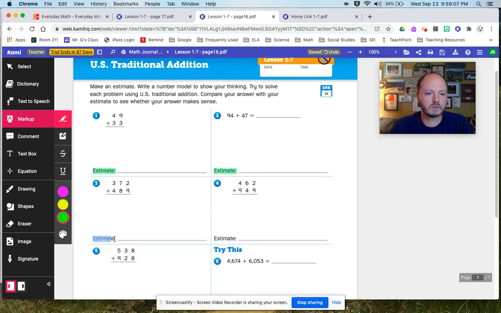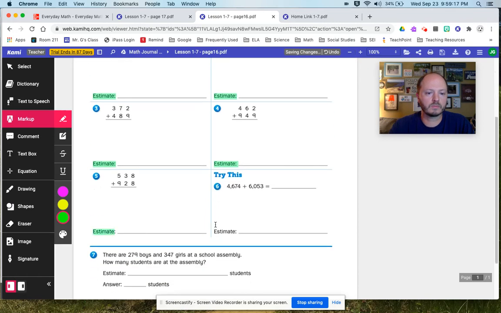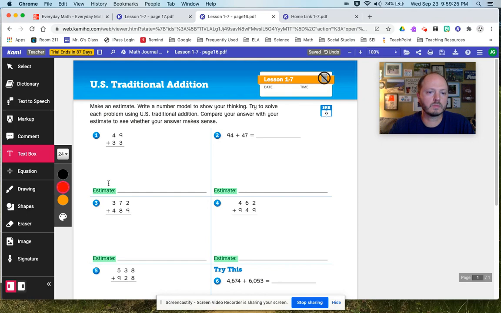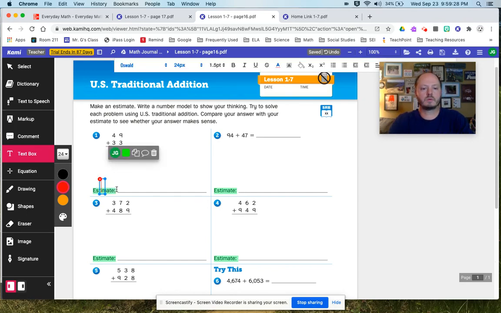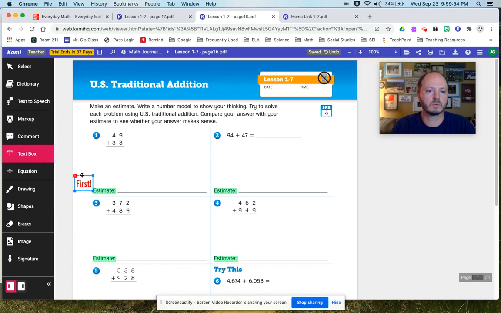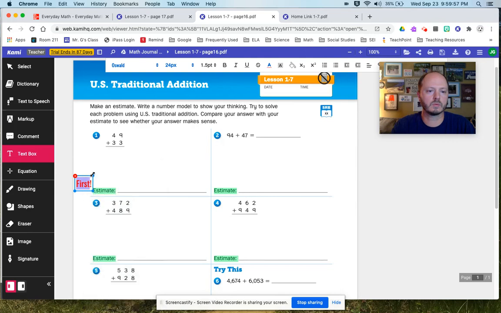So what I'm going to do is highlight all of these, and I'm also going to write the word first. I'm going to put it right there. And then I'm going to, all right, let's see. And let's see if I can copy and paste that. No.